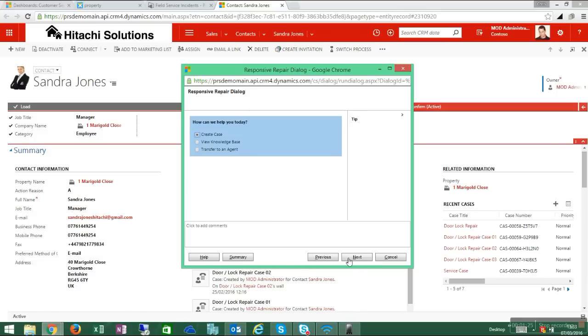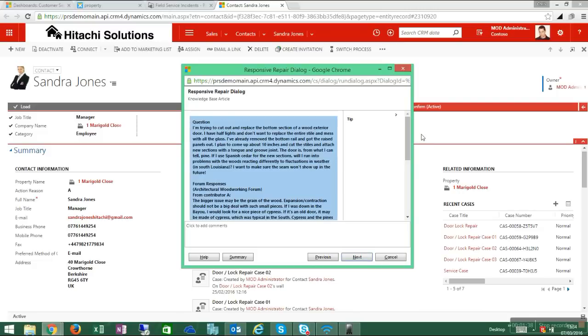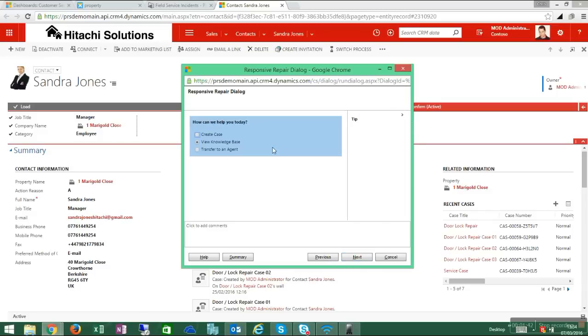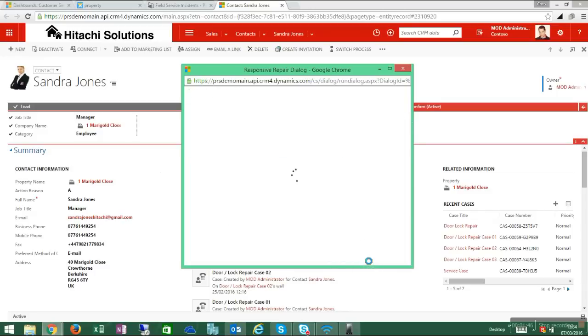I have a couple of tasks or things that I can do. Firstly, I can either transfer to an agent, I can view a knowledge base article based on the information Sandra's given me, or I can create a case. From the fact that she's mentioned that it's a repair, I've got various information regarding repairs over here. But in this case, we're going to log a case. This is a more formal call version.